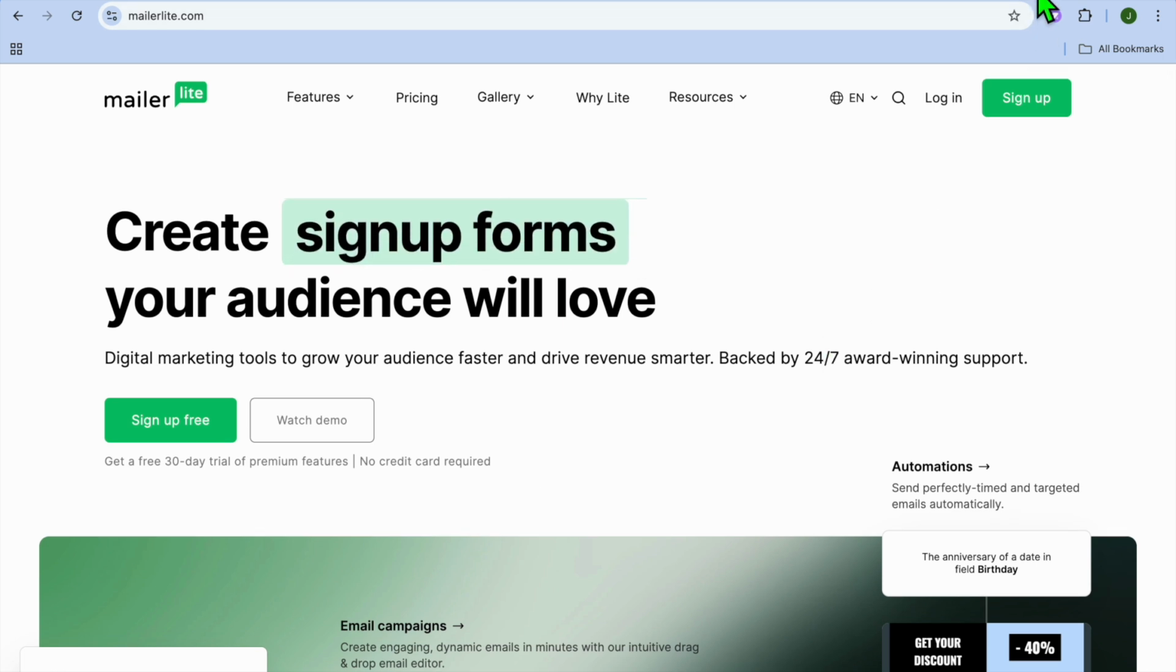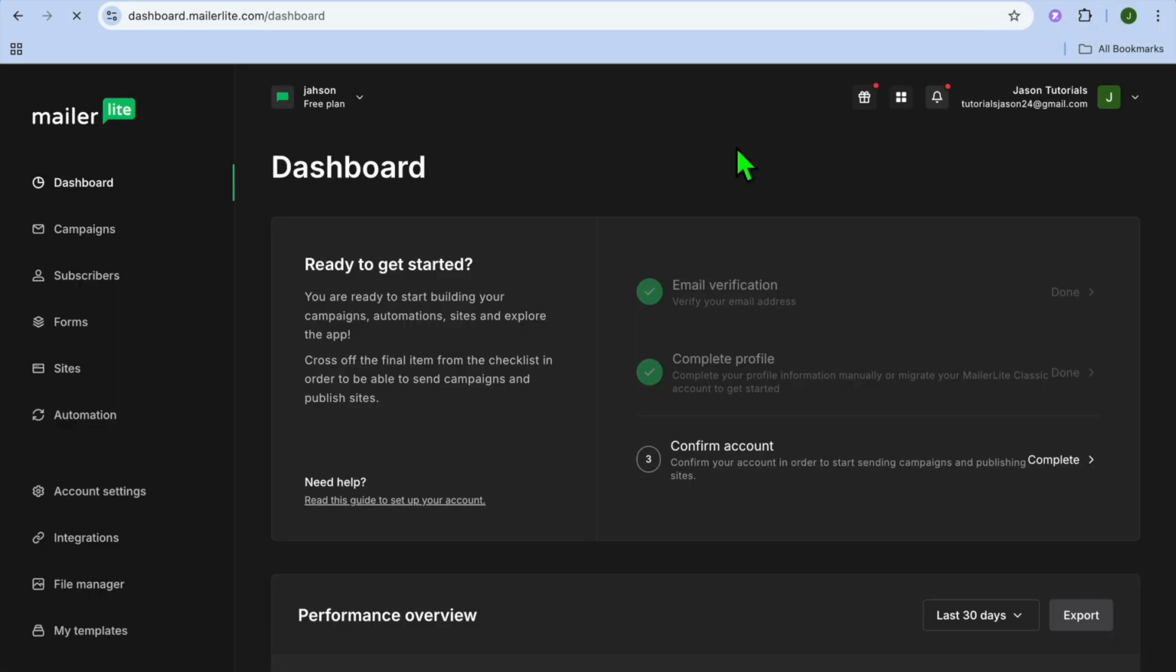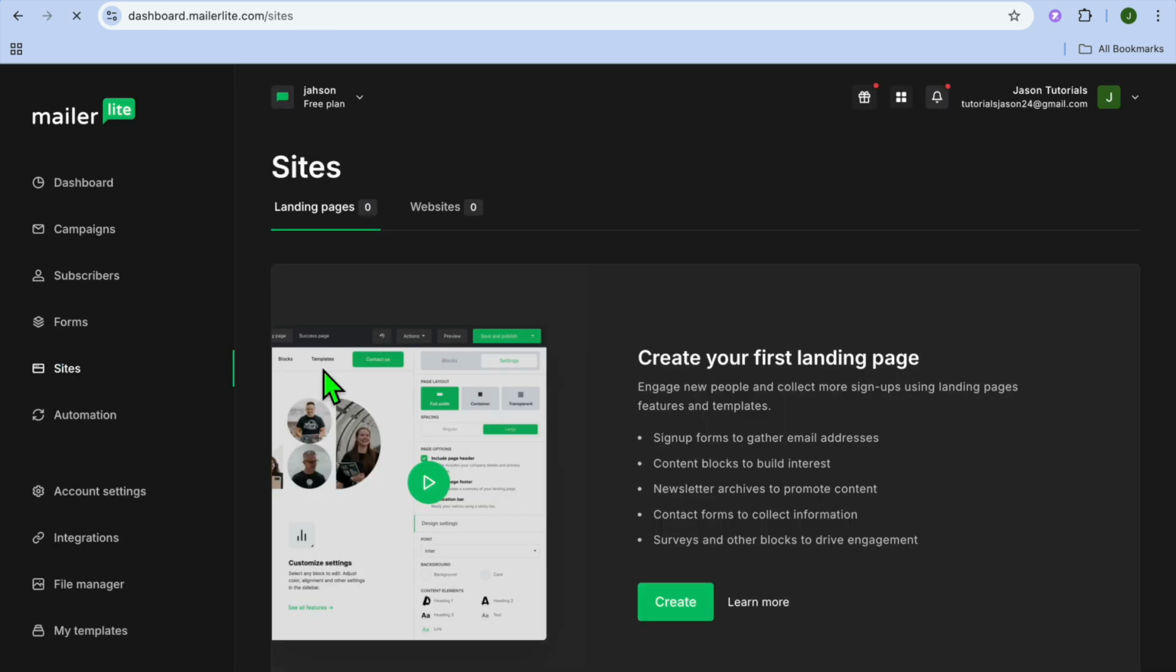So you're going to sign up and you'll be redirected to your Mailerlite dashboard. Once on the dashboard, you'll be prompted to verify your email address, so you can quickly do that. After you have verified your email address and you're on your dashboard, I want you to go over to the left-hand menu option and you're going to select Sites.